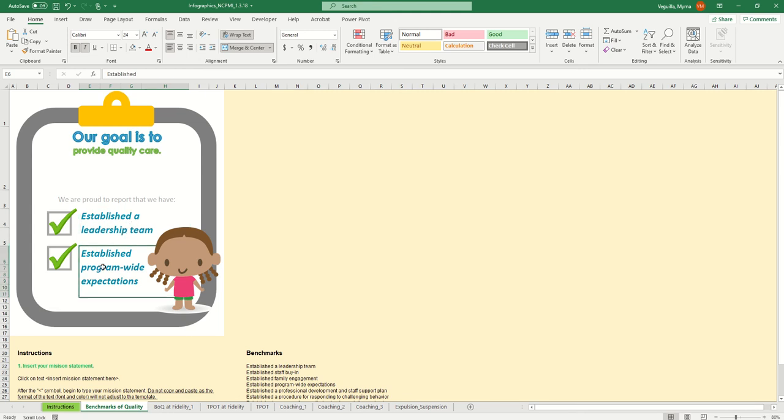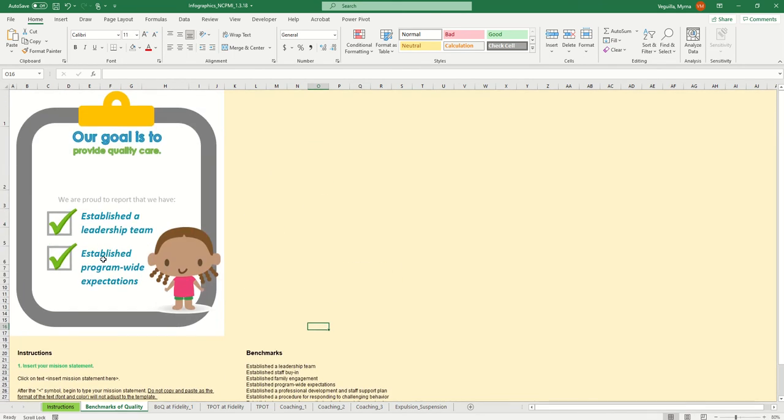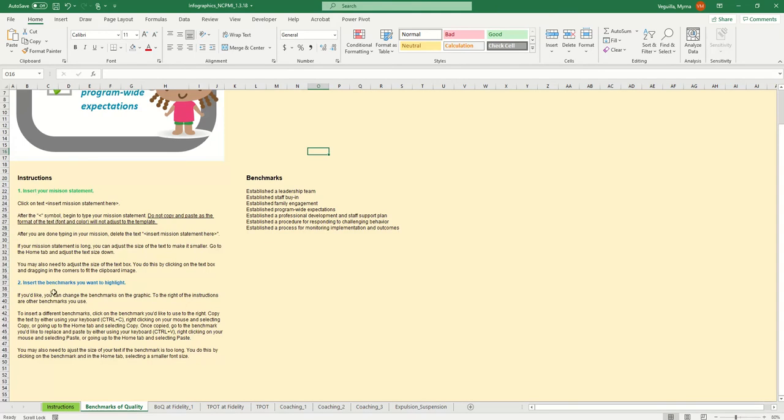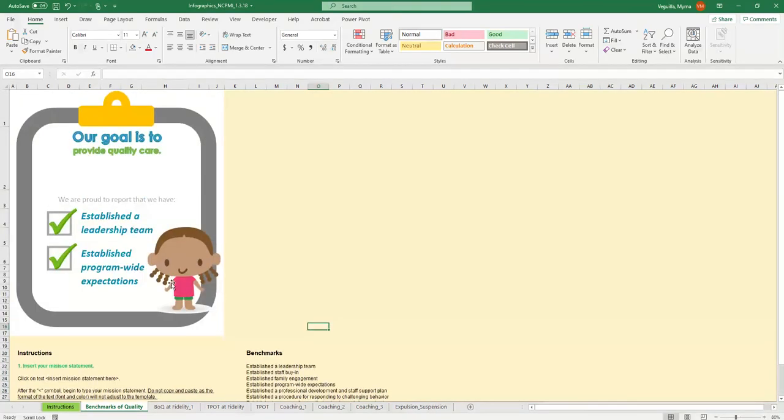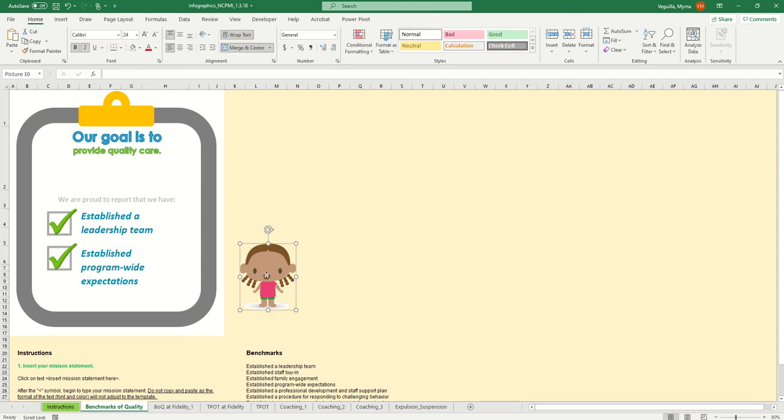And then the same here, you can see that the benchmarks are listed here. So that's something that you can just type in here. So you have some instructions here as well that you can use. And then this figure here, you can make this smaller, you can make it larger, or you can just move it over, not use it at all. Let's say you want to use your own logo or something else, then you can do that as well. So that is a way that you can customize this.